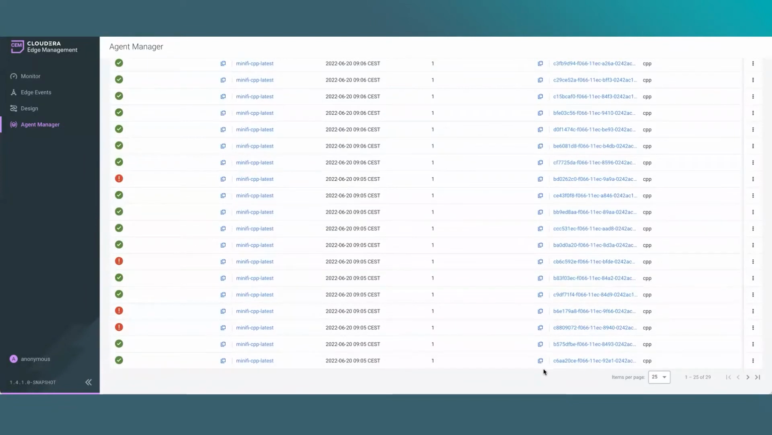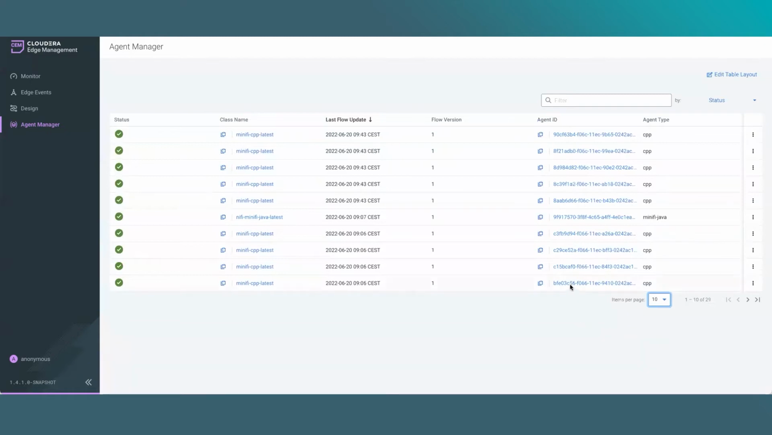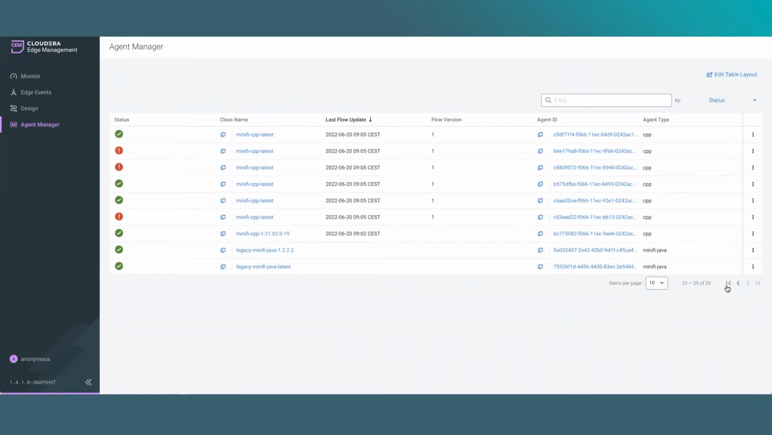If you scroll down to the bottom, you will see some extra buttons. Here you can change the items per page value. So now, for example, only 10 items are in the page. Here you can navigate between the pages as well.